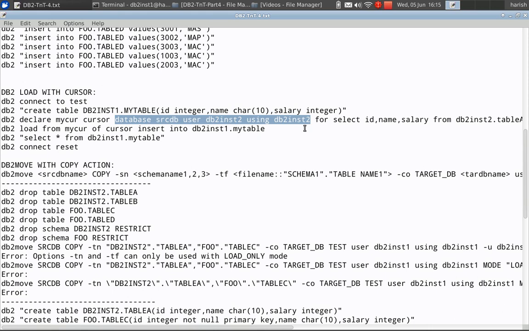It should point to the... it should declare a cursor within that database, the currently connected database. So both kinds of movement, if your source and target are different machines, you can use this method. If it is within the same database also, you can use this method. So this is a very effective method, load with cursor.